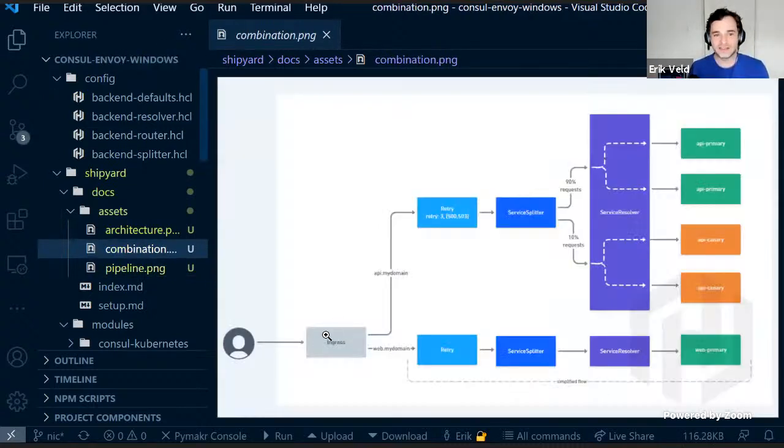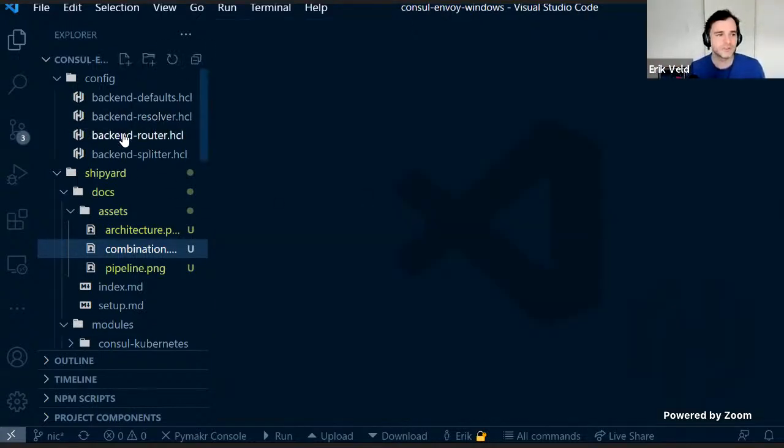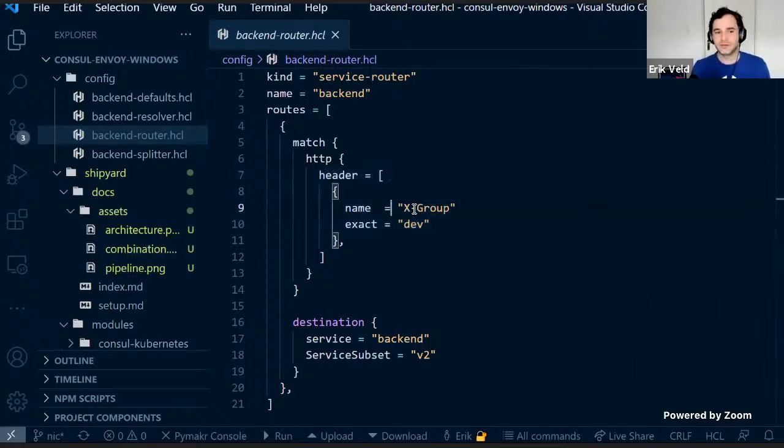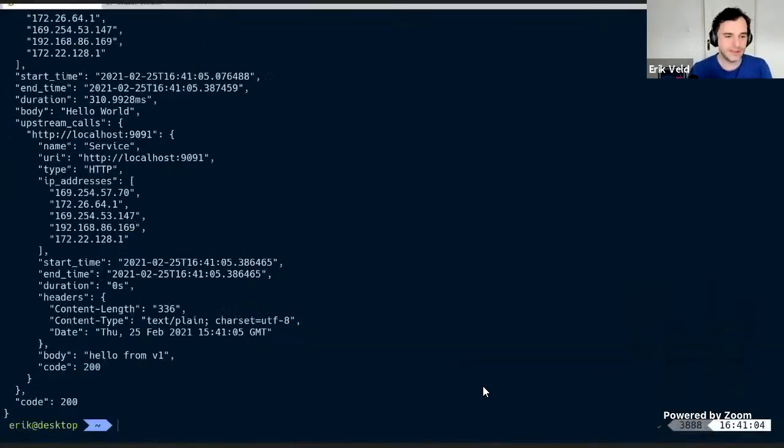And eventually that can lead into something like this, where it's like, okay, try this a few times. And then if we correctly get a result, one of the backends is live, then do a split of 10% versus 90%. And inside there, if it's this path, go to there. You can make it as complex as you want. We're going to keep it simple for today. So if the header has X group dev, I want to go to the destination of V2, which is the subset we specified before. So let's set that up, right?